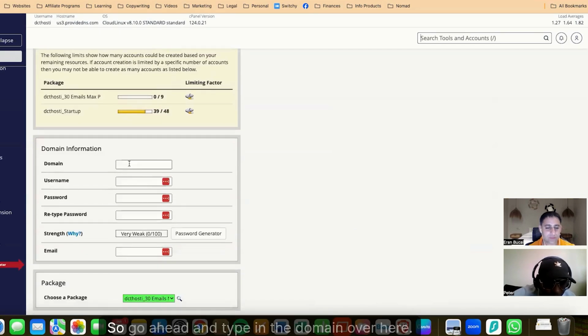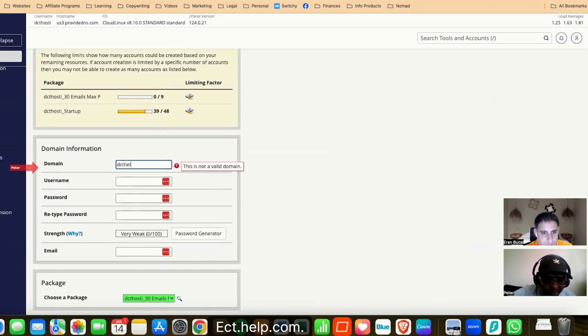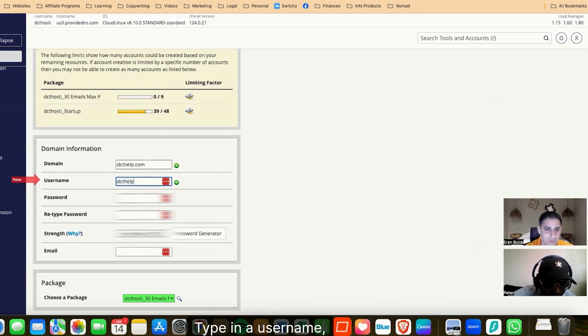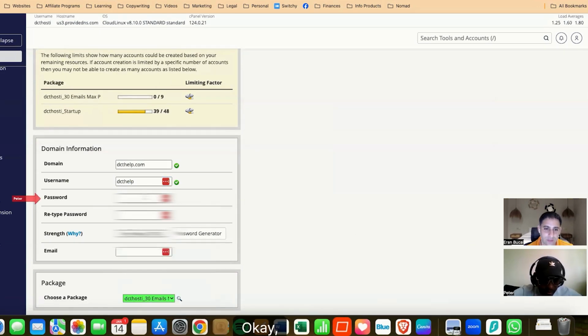Scroll down. So go ahead and type in the domain over here. Now, do I need to type www here? No, just the domain. dcthelp.com. Yep, that looks good. Type in a username, then password. 40 characters. Okay, paste this in. Okay, retype. Very strong.